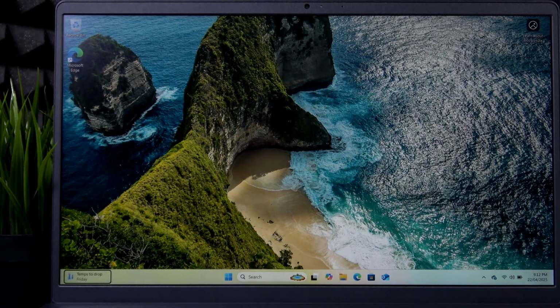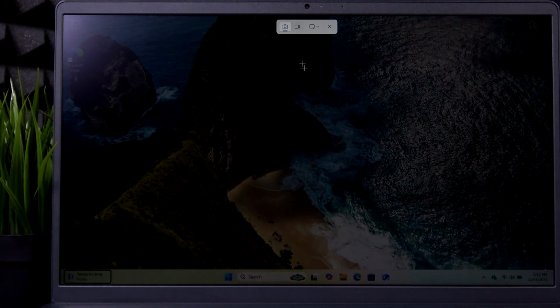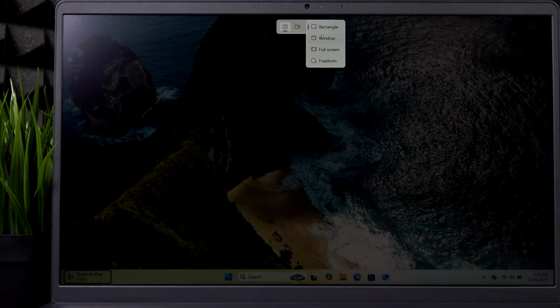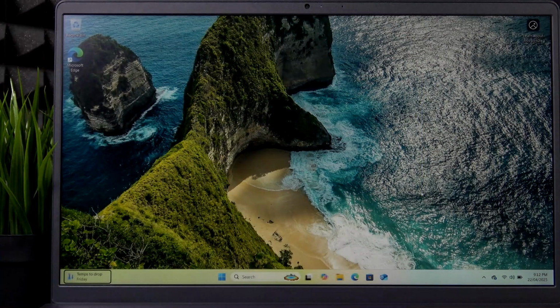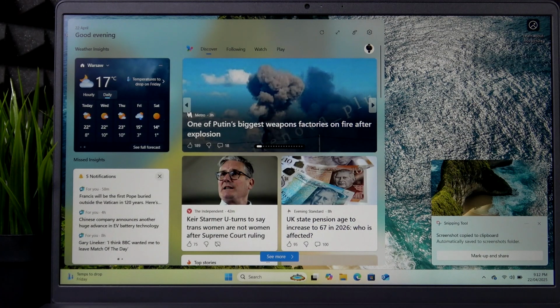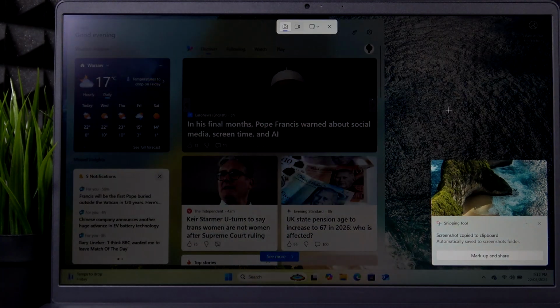And now let's get into taking the screenshot. So if you click on the print screen or on anything else, then you can select screenshot or screen recording, and in screenshot mode you can simply take a rectangular one, just like that. You can also take a window screenshot.